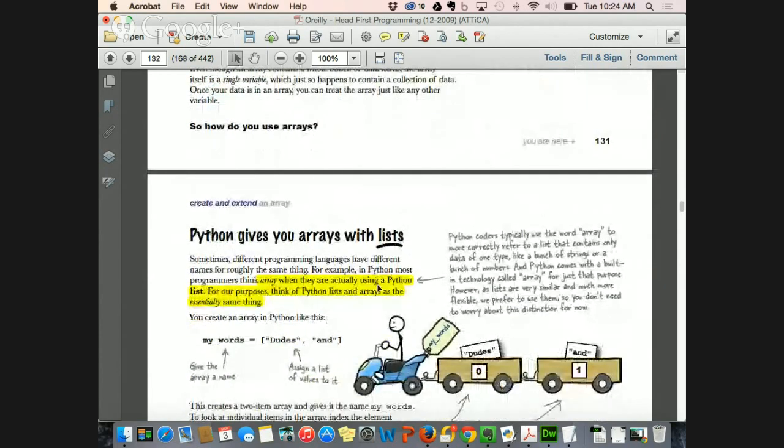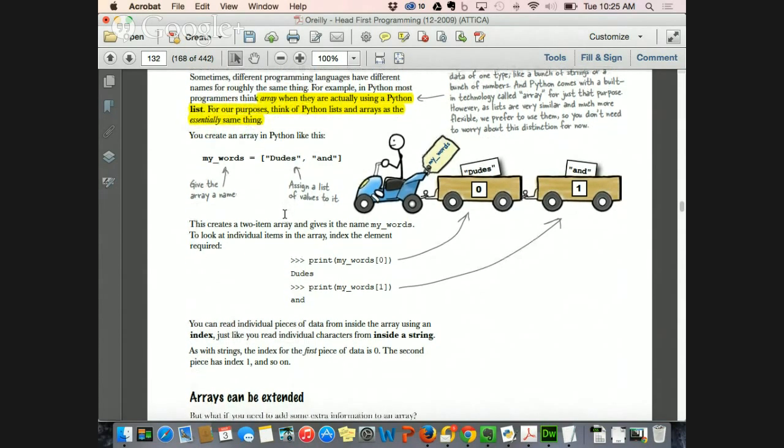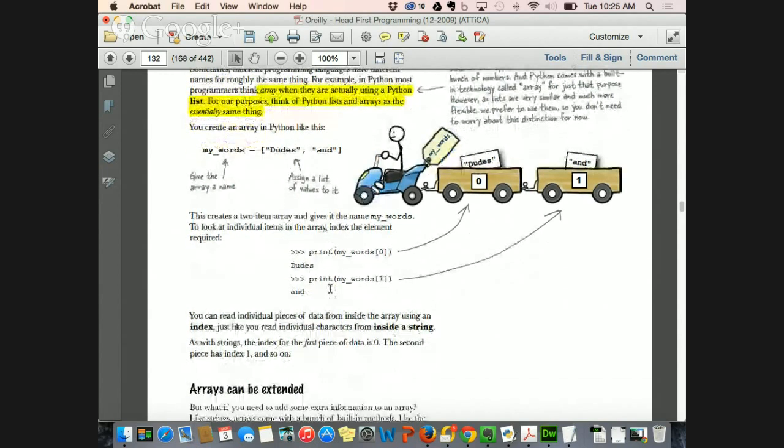So how are we going to use arrays? Python gives you arrays with a list. In Python, most programmers think of an array when they are actually using a Python list. For our purposes, think of Python lists and arrays as essentially the same thing. So you create an array in Python like this: my words equals, and you notice they're square brackets, dudes and. Give the array a name, assign a list of values to it. And there's something over here that explains more about that. You can read it yourself.